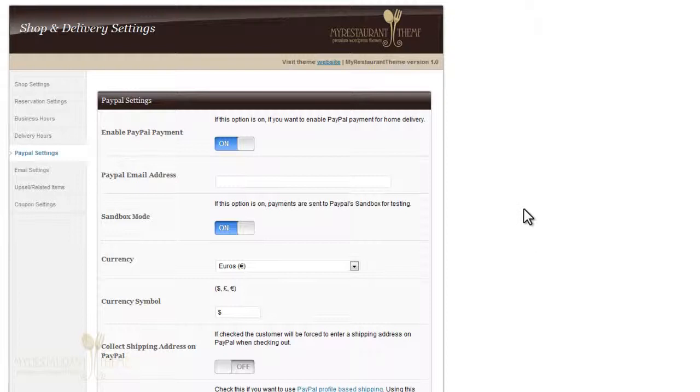Now there are a few settings that you'll need to set on the PayPal settings page. First of all, your PayPal email address. Once you open a PayPal account, you'll need to enter that PayPal email address into this field right here. Sandbox mode is for testing, so if you set it to on, then live payments won't be initiated on your ordering system. If you set it to off, then everything goes live. So that's when everything will go live.